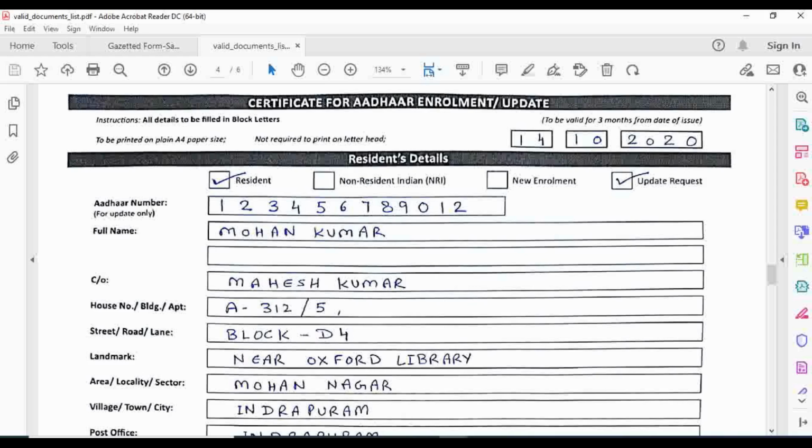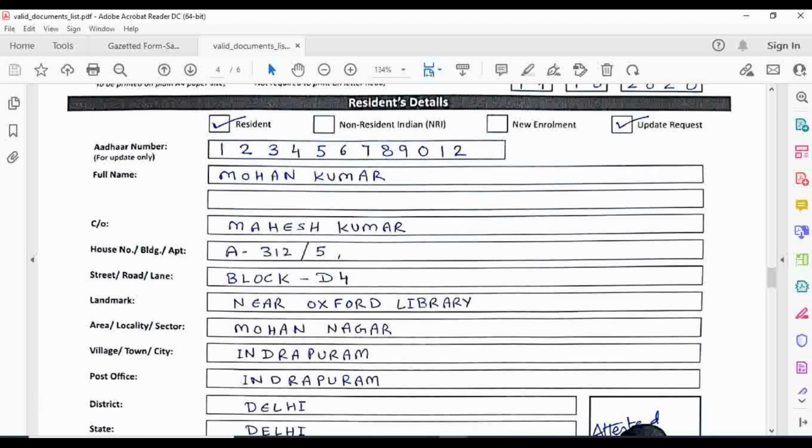If you have an Aadhaar and you are going for a correction or update, just write your Aadhaar number in this Aadhaar number field. If you have a 12-digit Aadhaar number, just write it clearly. Then next, full name. If you don't have an Aadhaar, just write your name as per your POI document, because in Aadhaar enrollment, if you are going for a new Aadhaar, you have to produce POI, POA and DOB documents, which means a new Aadhaar. Then they will consider your name as per your POI document. So better you write your name as per your POI document.